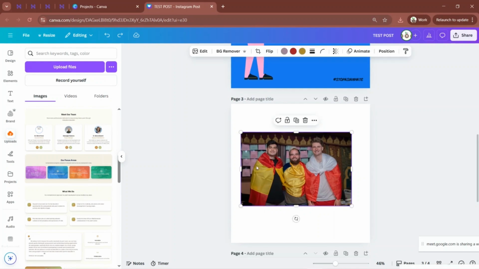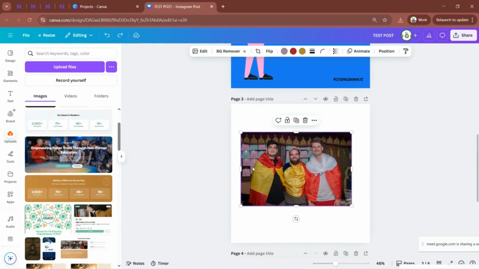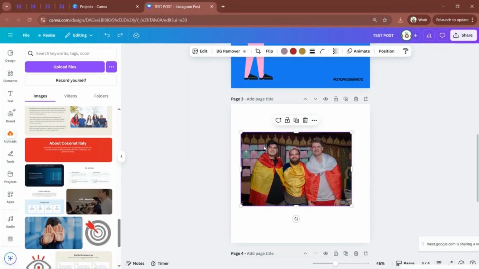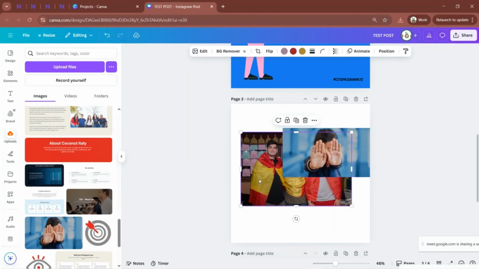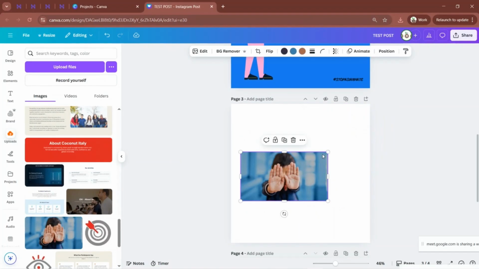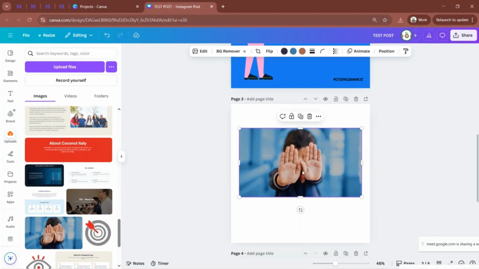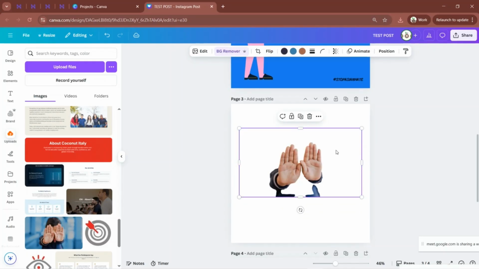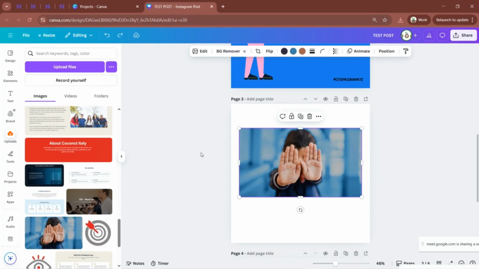First off, as you can see here, it says background remover. This is something I use a lot. It's super useful. Let me show you a case where it would be useful. Say, for example, in this image, I want to get rid of the blue background. So I'll just click background remover and it's going to do the work. And it did the work horribly.